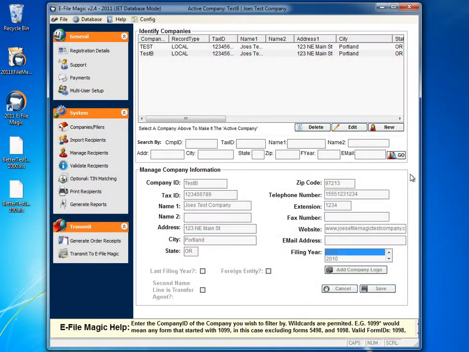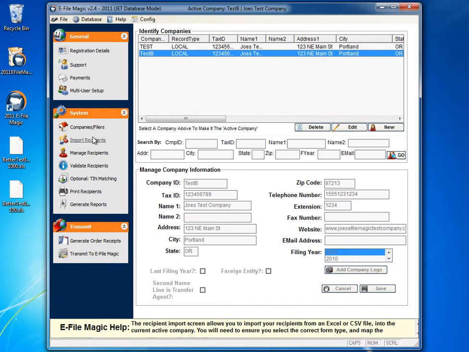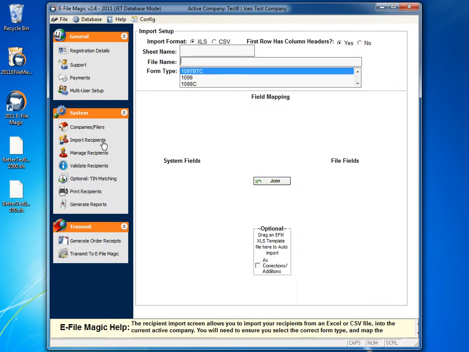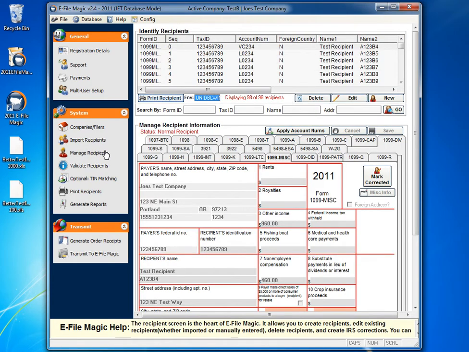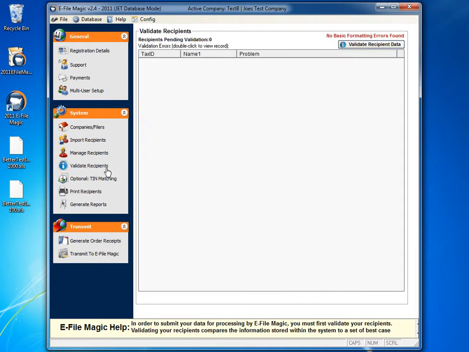Hello, and welcome to this video which details how to submit your recipient data for bulk TIN matching service by the eFileMagic Processing Bureau. This video assumes that you have created a company or filer and that you have added recipients to that company or filer by either importing those recipients or by manually entering them through the Manage Recipient screen. Additionally, this video assumes that you have validated those recipients to ensure that no basic formatting errors exist.